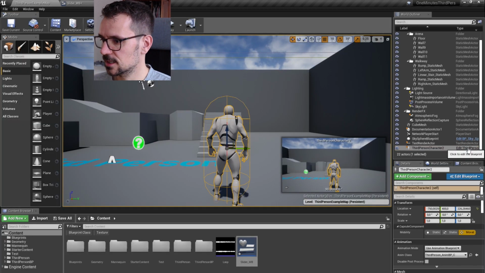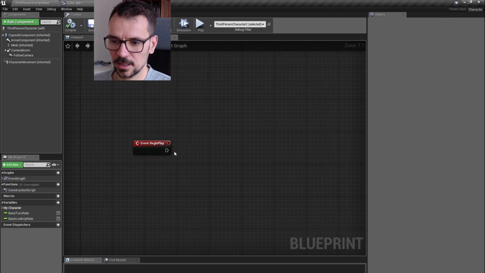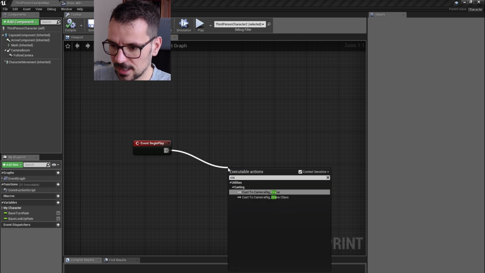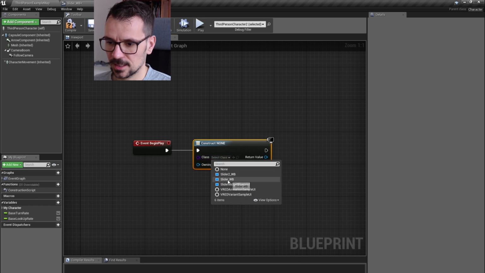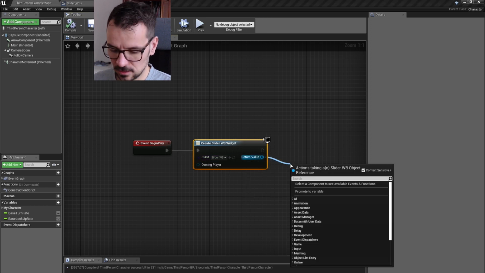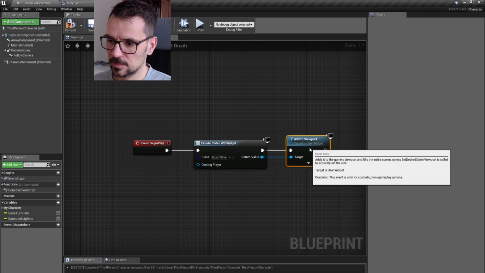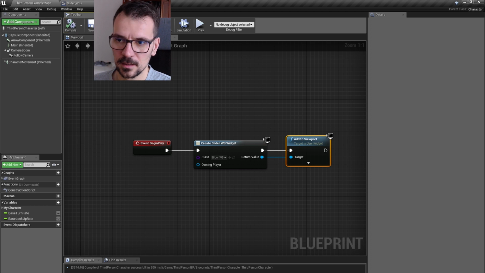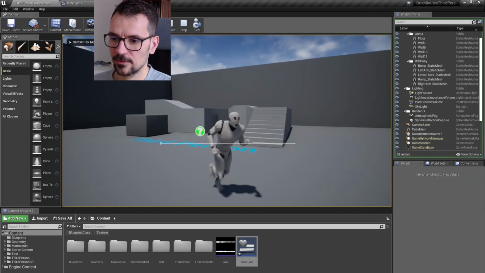Let's select it, let's open it, and I already have event begin play here, so I'm gonna grab this and type create widget. And here I'm gonna select our widget blueprint, and we need to add it to viewport. Add to viewport. So I'm gonna add it to viewport, compile. Okay, we're not gonna need this. Okay, I already have my slider here.